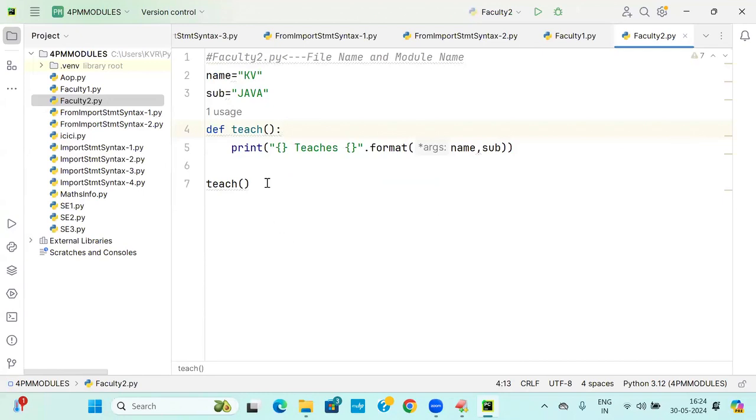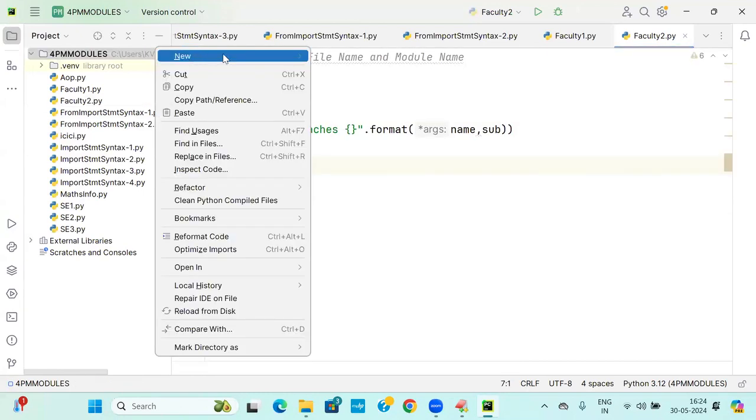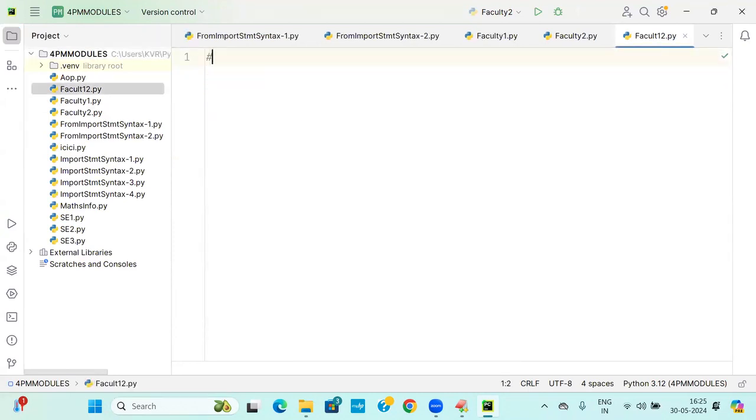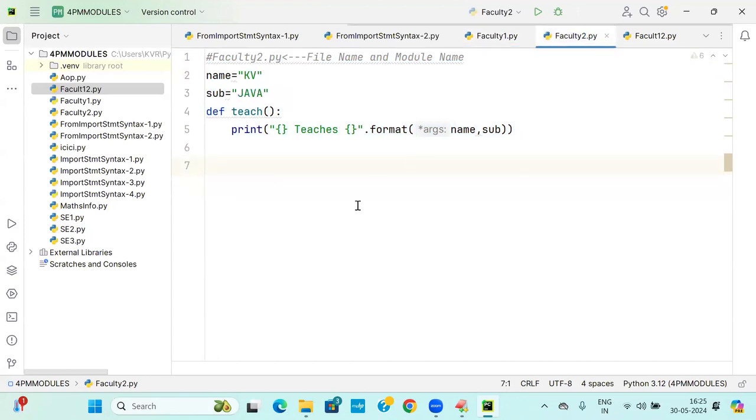Now, coming back to the point, remove that. Now I am writing one more thing. Here I am writing faculty 12.py. What I am doing now? I want to print, I want to access name and sub and teach of faculty 1. Faculty 2 also I want to access.